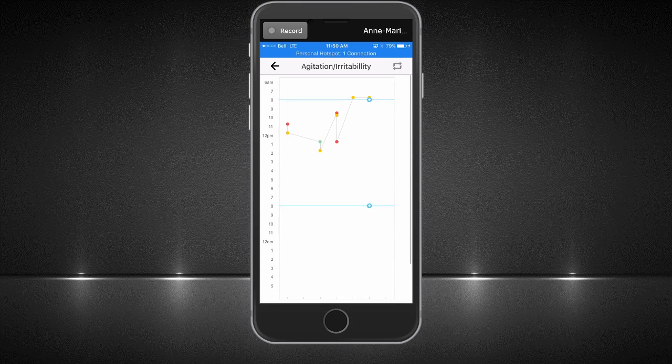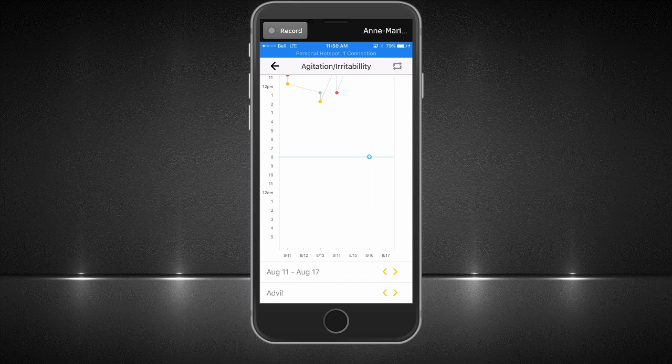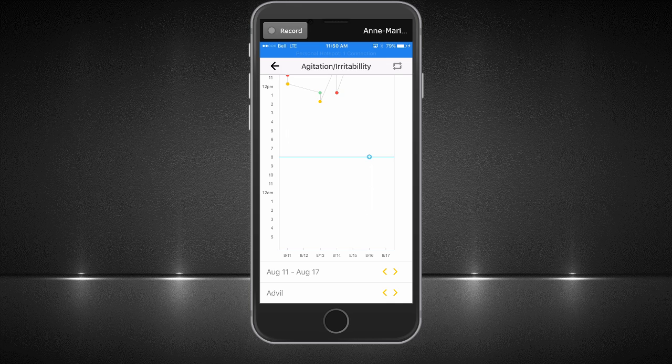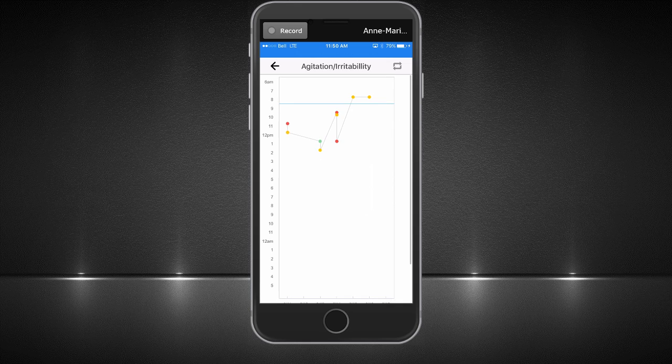Now you can see that this graph syncs with the medication. Advil medication is currently showing on the screen. If I wanted to change to another medication, I would just tap the arrow, and you see that it changed to Elavil, and it shows you the time of day when Elavil is taken, which is 8:30 in the morning. But let's go back to Advil for now.